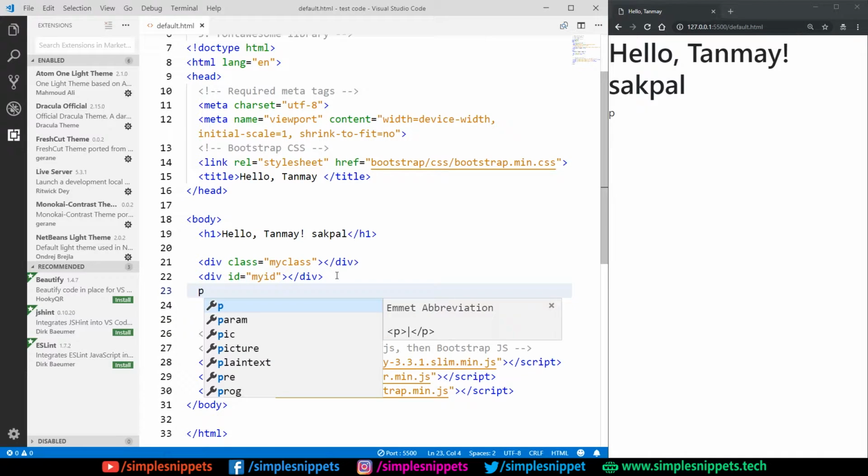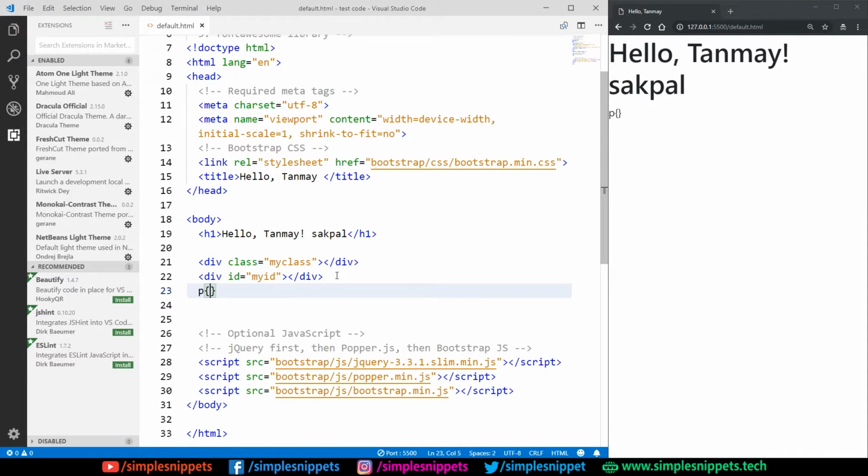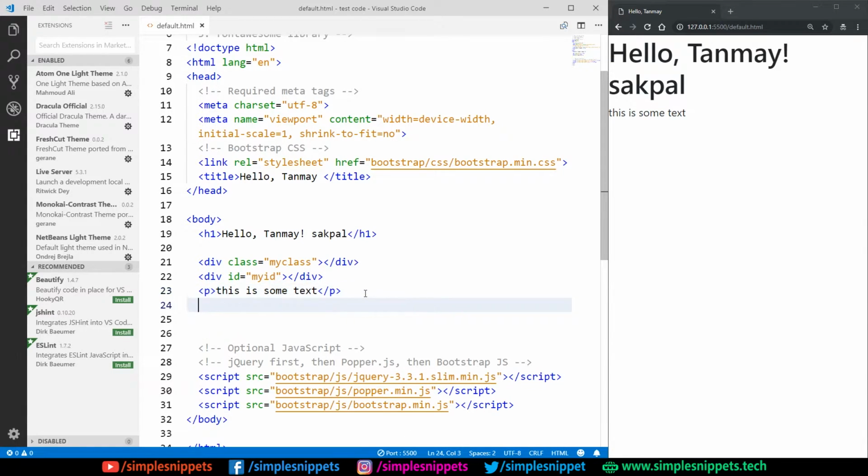I'm going to say P. I'm going to say opening and closing curly braces, and I'm going to say this is some text. If I hit tab, it's already generated over here. You can see live, it is also changing because of the live server plugin, which is activated right now. Let's take this to the next level.